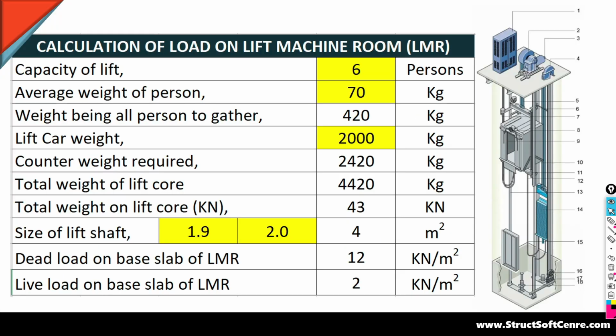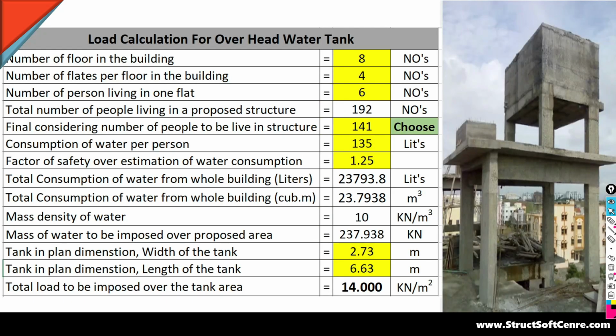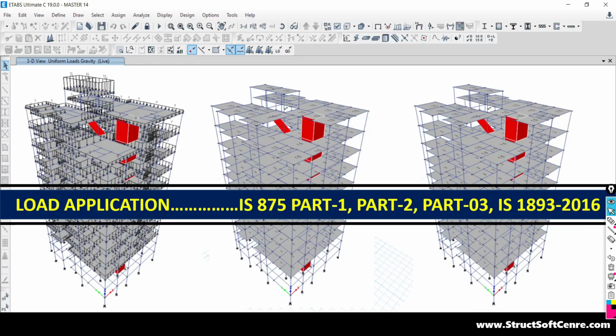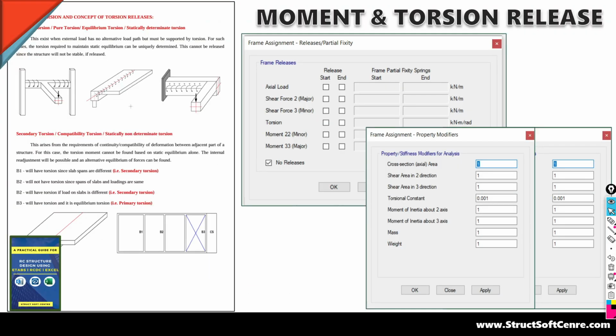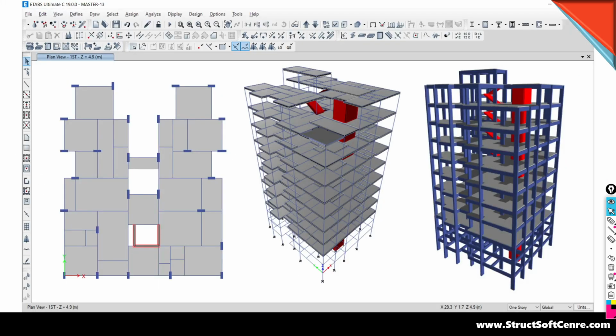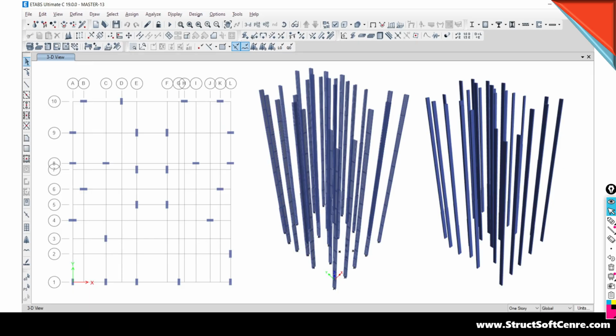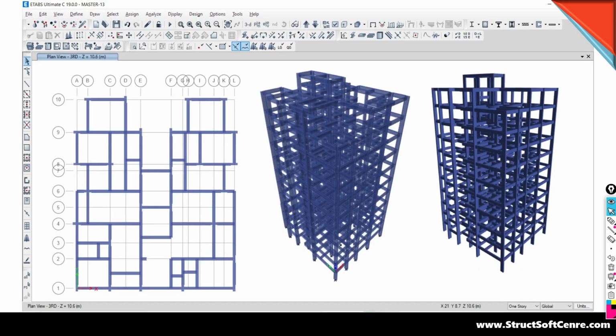Okay, how to do the calculation for the lift machine room, we are going to take the help of our Excel sheet. How to do the calculation for the water tank load, because your real project will consist of all of these things. Your real project will consist of a lift portion also. It will have an overhead water tank as well. Your real structure will have a parking area as well. So all of these loads you need to consider.